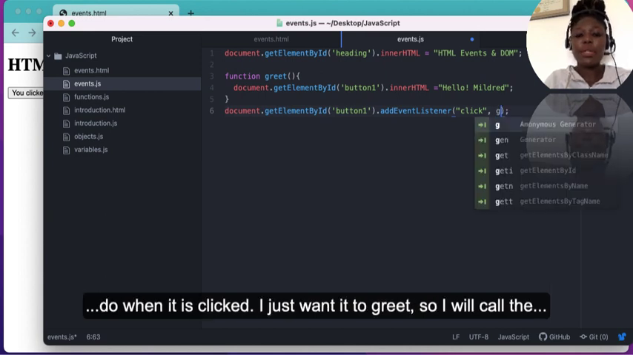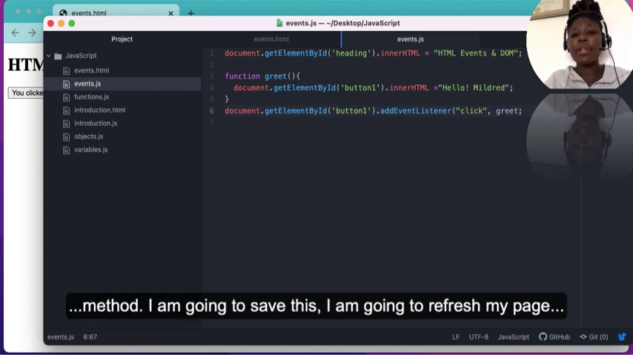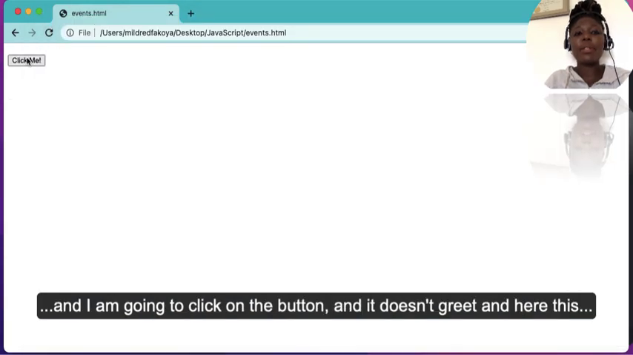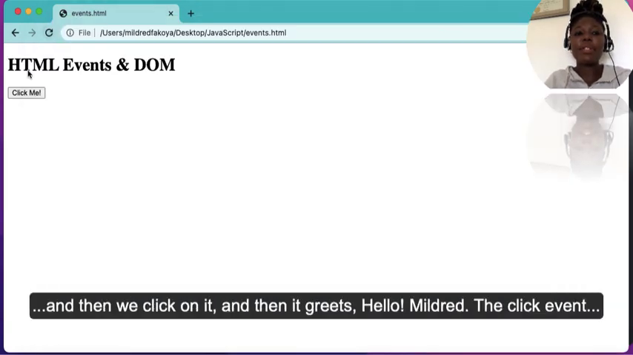I just want it to greet, so I'll call the greet method. In this case, I'm not going to put the parentheses when I call the method. I'm going to save this and refresh my page. I'm going to click on the button, and it doesn't greet. And here, this is not closed, so there's an error. And then we save, refresh, and then we click on it, and it greets hello Mildred.